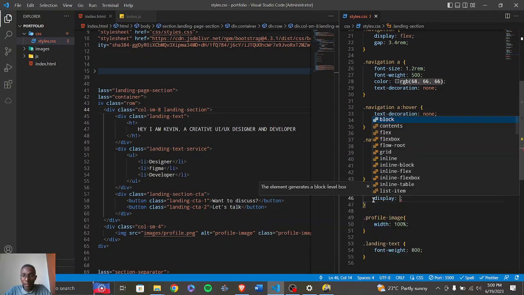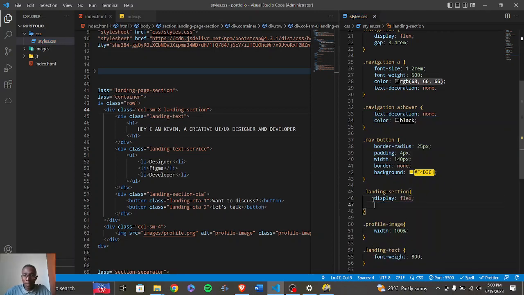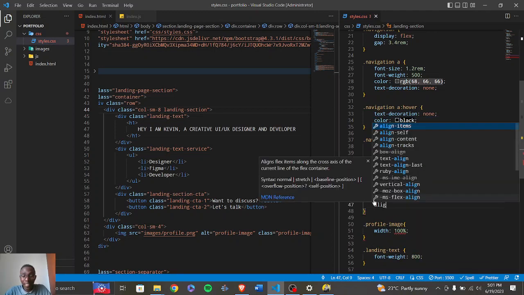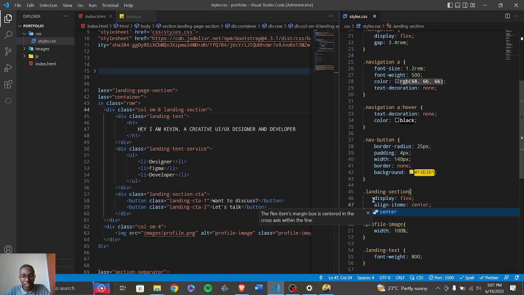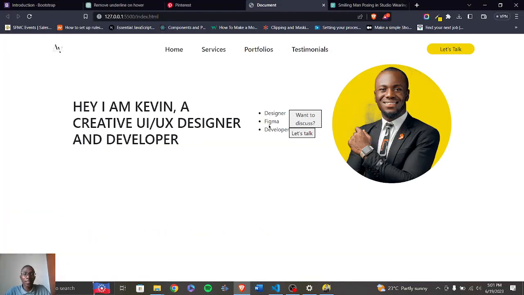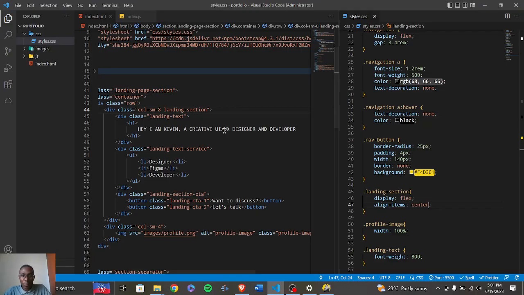What I can do is display flex, and then align items center. Nice. Okay, so this "Hey I'm Kevin" is now at the center as I wanted it to, but the challenge that we currently have is that everything is over here. So what I need to do is, I think I've made a mistake, but it's okay. Let me see if this will work out.